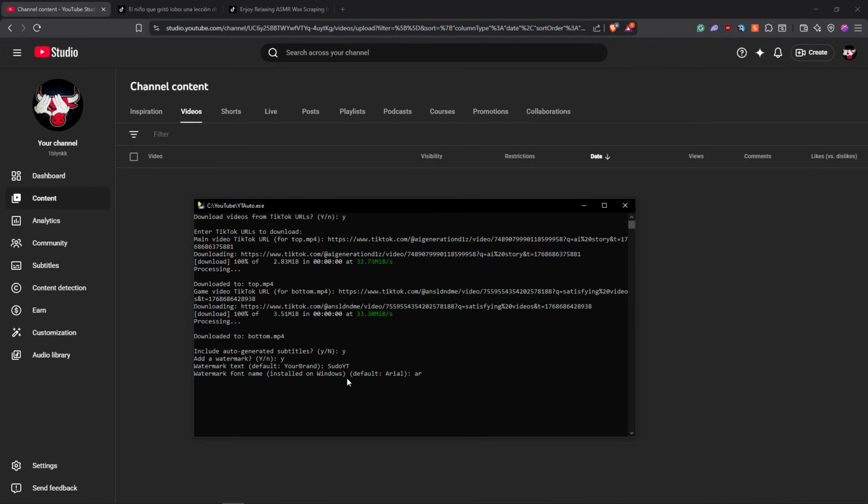Font, I usually do Arial just because I like how it looks, but as long as it's installed on your system, it will work. But I personally like Arial. This can all be changed in your config file. So you don't have to type this every time. You'll just click enter on your keyboard and then you go from there.